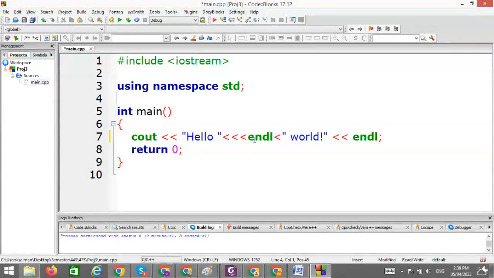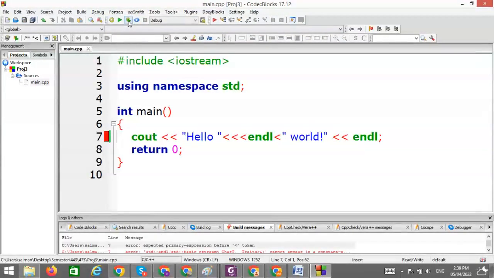Okay, so if you give this statement, hello will be printed in first line. Endl means is nothing but slash n. World will be printed in next line. So I just save it and again build and run.